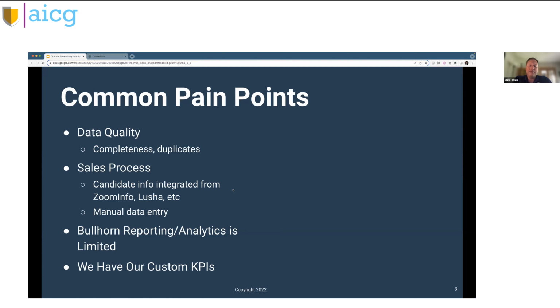Organizations also have particular KPIs for how they want to measure the effectiveness of their agents, and that is also lacking within Bullhorn, because that might just be something Bullhorn never thought of. You have your own unique KPIs that you would like to add, but you'd also like to have a one-stop shop or a dashboard to see that data updated in real time.